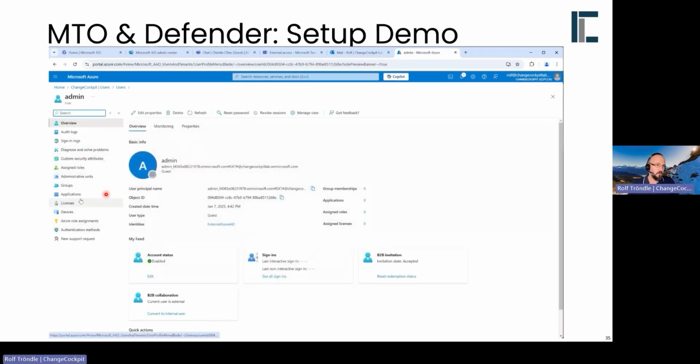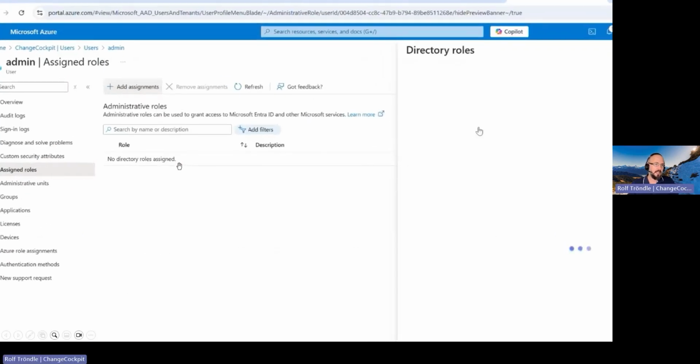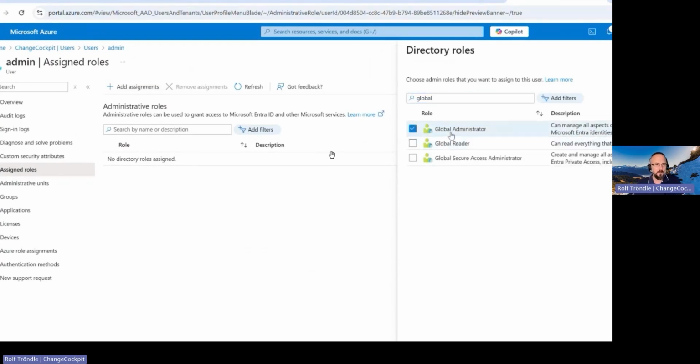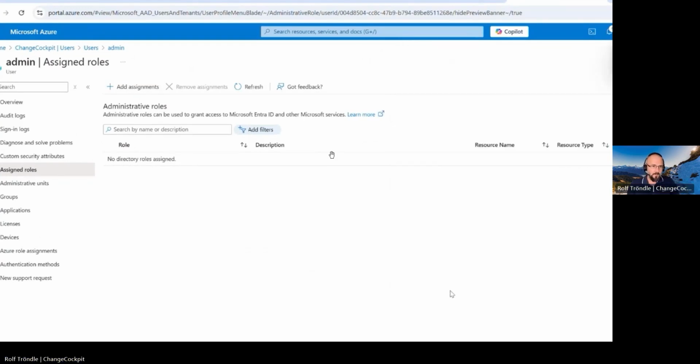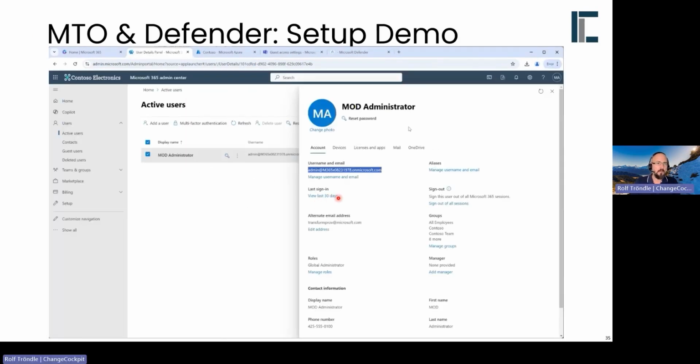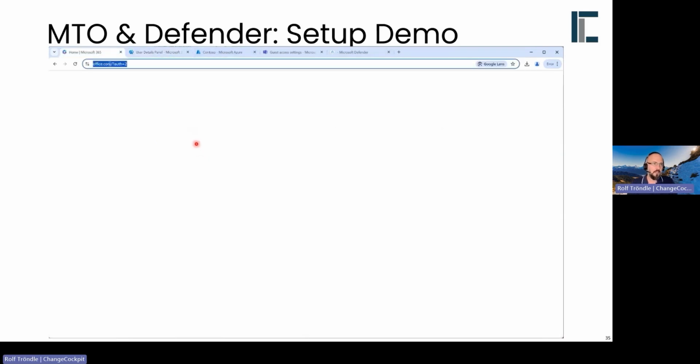Let's go to assigned roles, click on add assignments, and choose now, for the sake of this demonstration, global admin. And now we have global admin rights assigned to this B2B guest user from the Contoso tenant. Therefore, switch back to Contoso. We now have this guest user.